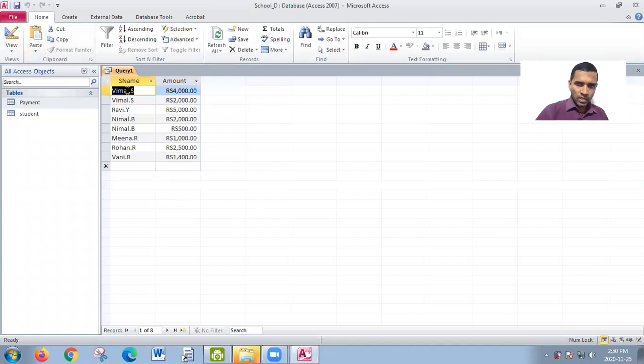Now student names are there and the amounts are there. S name has been brought from the student table, and amount is taken from the payment table. Now it looks like a table. Actually, it is not a table. It is called a query, but it looks like a table. You can even take a printout of it.